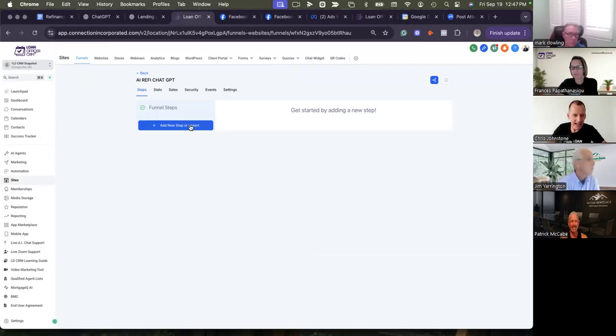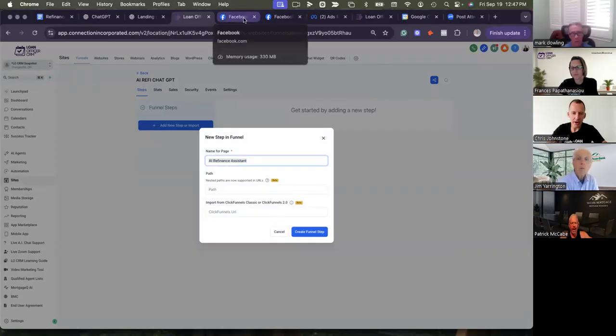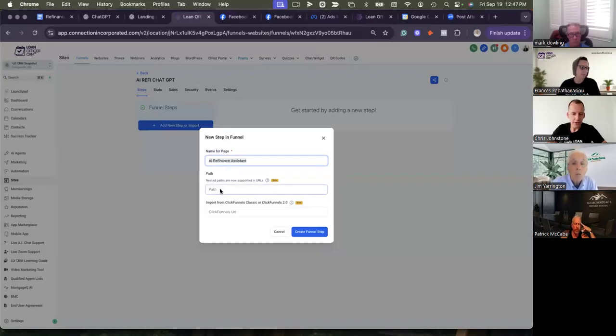So we're going to click on add new step or import. Name for page, this is going to be AI Refinance Assistant. So whatever you type here is what's going to show up in the address bar up here. So see how Facebook says Facebook? What you punch in here, AI Refinance Assistant, is going to show up in the tab up at the top of the page. So people can see what you've named that page. You don't need a path, and you're not going to clone another website. So you just create funnel step with that name.